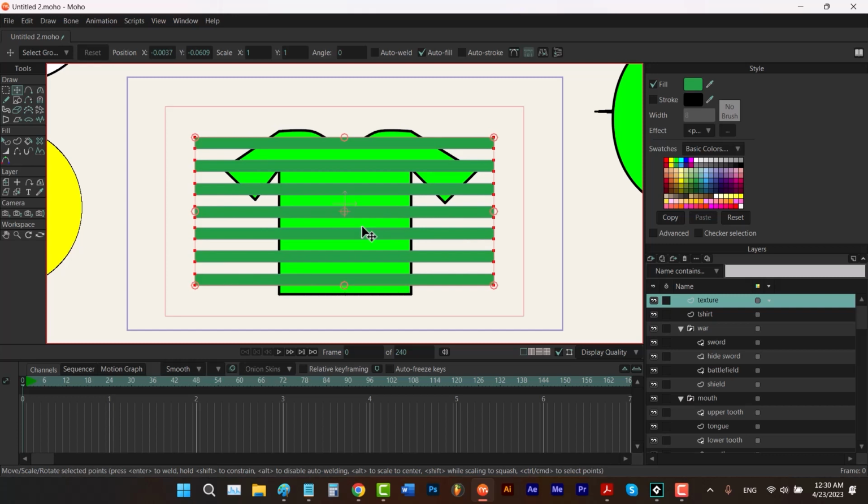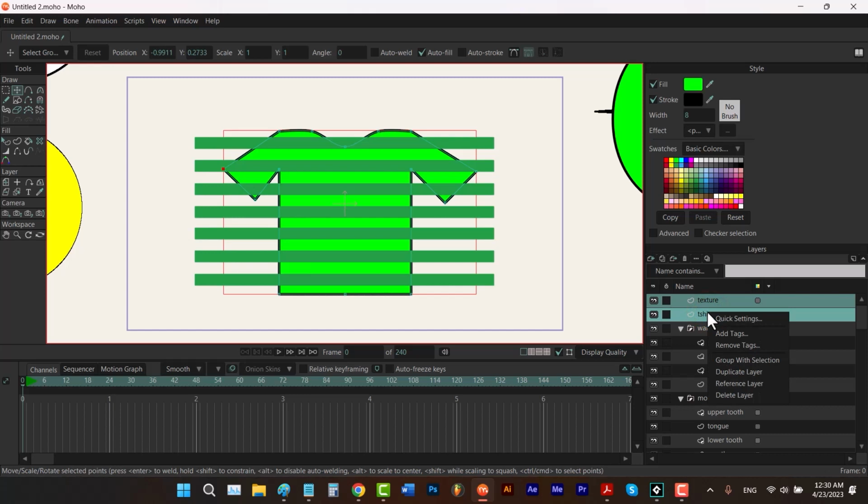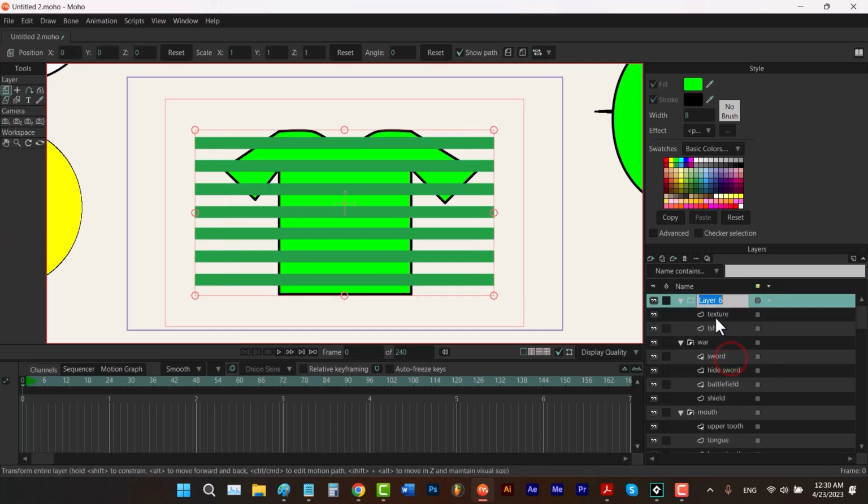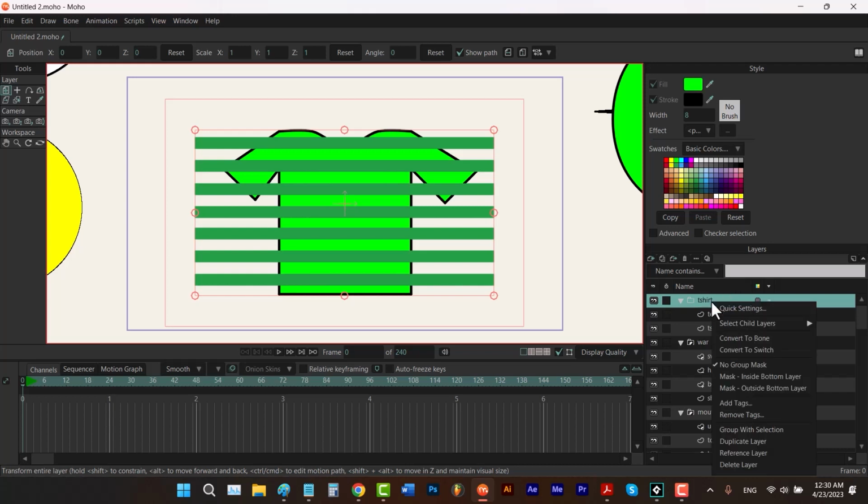That's it. Now I'm going to hold down the Ctrl and select the other layer. Right click on them and choose group with selection. Let's call it t-shirt again. And then I hit the enter to confirm the name and right click on it and choose mask inside bottom layer.